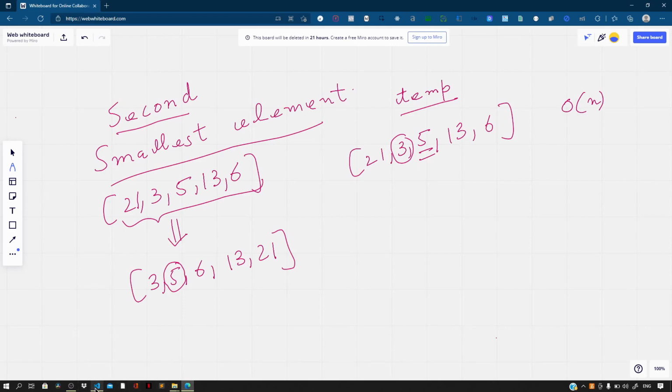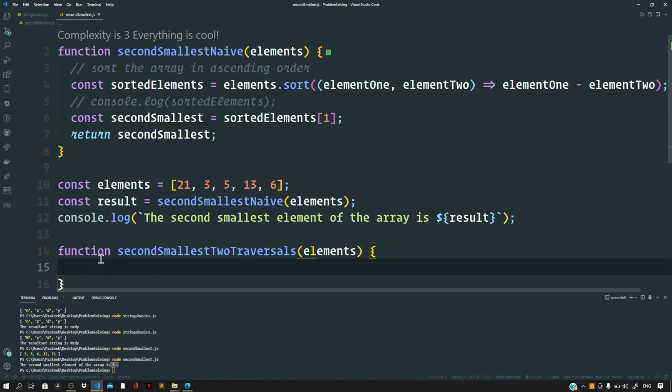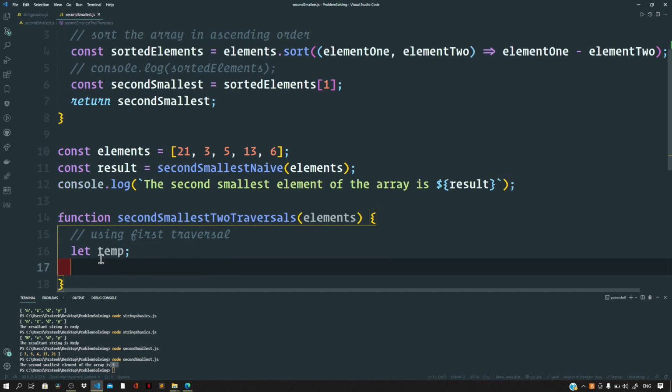Back to my Visual Studio Code, and here let us define a function, secondSmallestTwoTraversal. And here we expect to get an array of elements. The very first step is to find the minimum element using the first traversal. So let us define a variable and call it temp. And here I will first iterate over the elements array: for let i = 0, i less than elements.length, i plus plus.